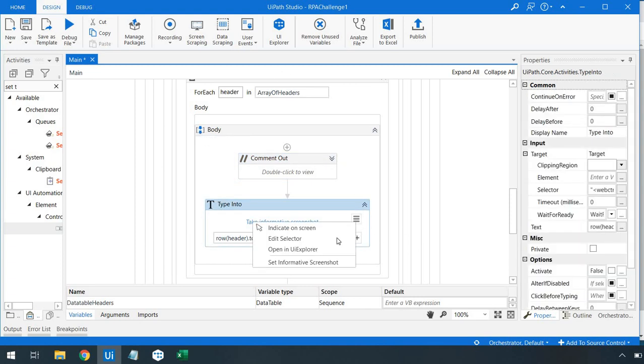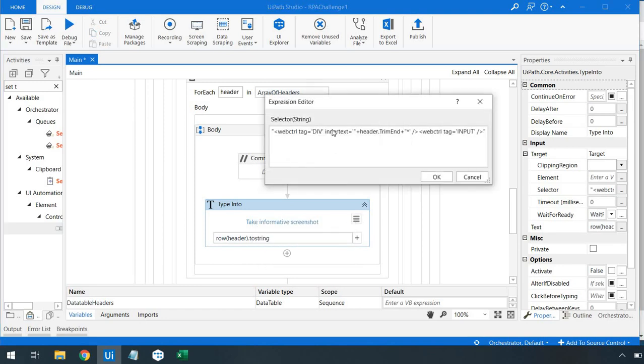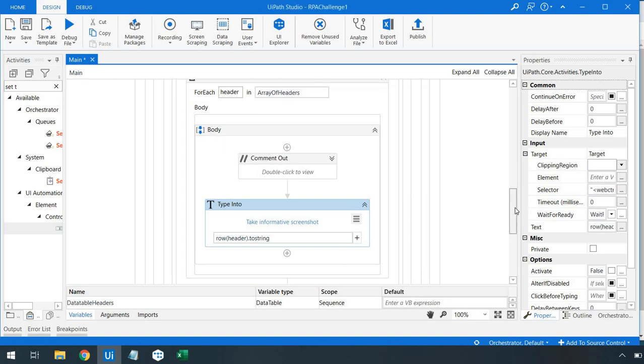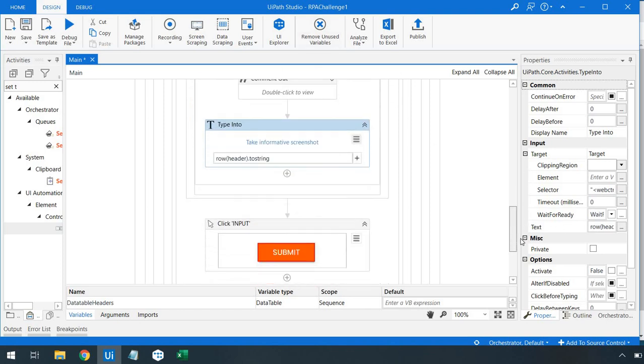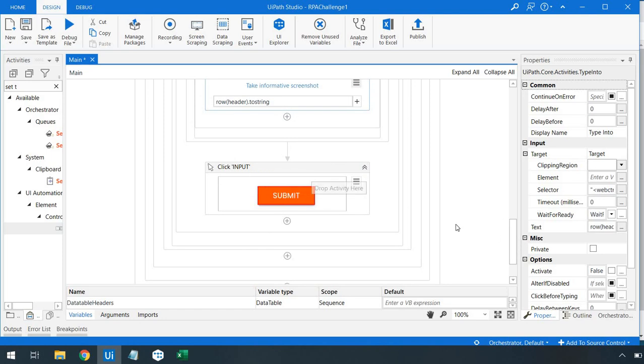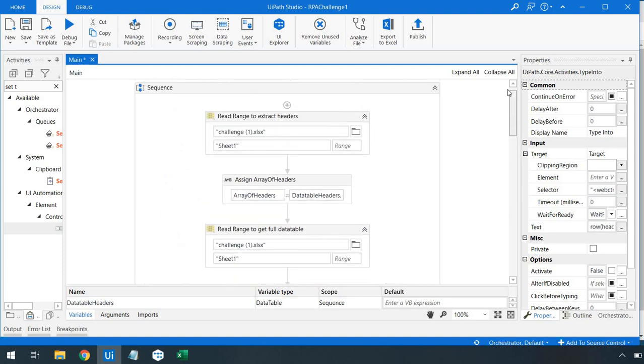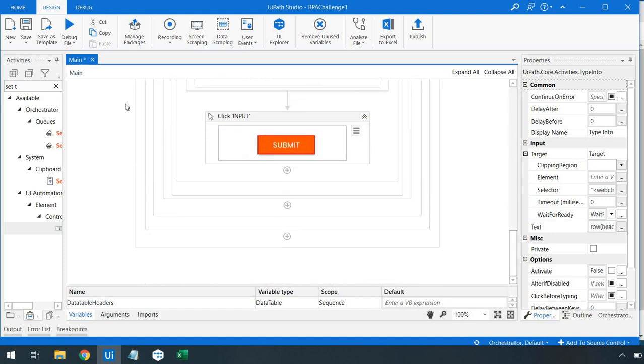And if we look at our selector, it looks exactly as what we've seen in the UI Explorer, except for the inner text, we're assigning dynamically to whatever header we are going through in our array of headers. So once we've populated all of the fields using all of our headers, we click submit and move on to the next form. So it's a very short code, as you can see, just kind of one scroll.